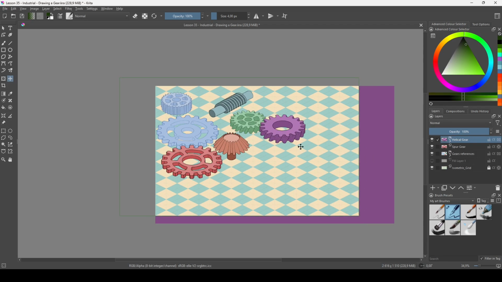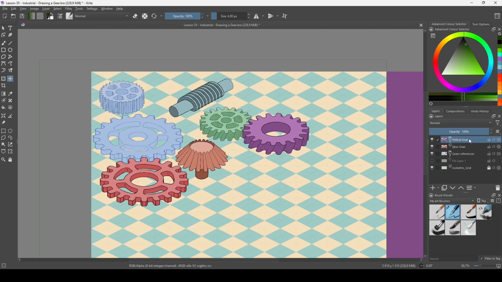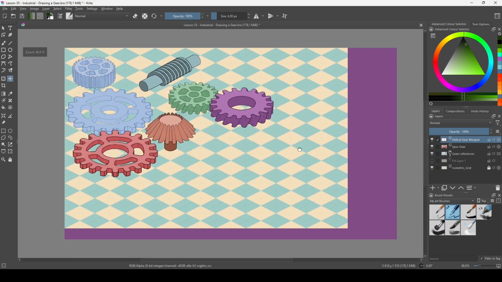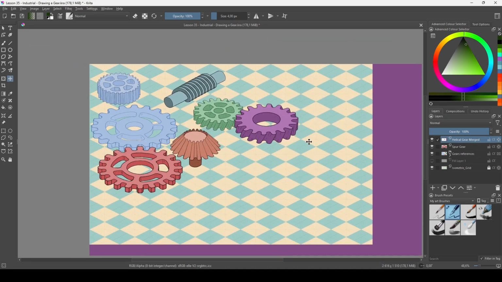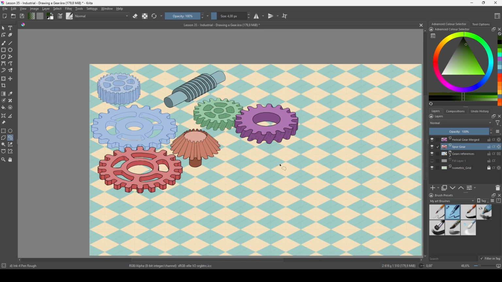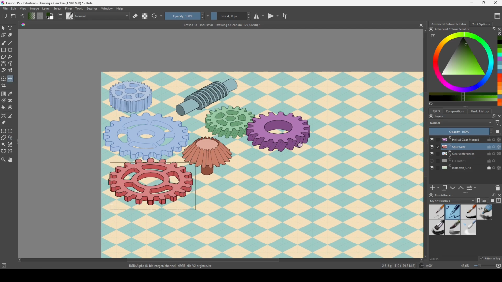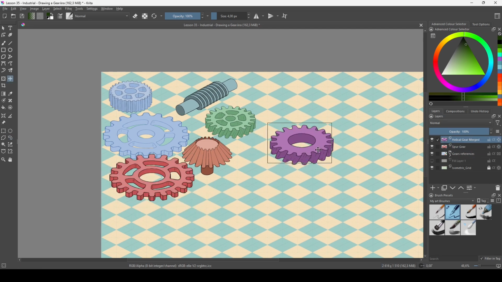Oh, okay, so now it's done that. Right, I'm going to merge that, Control E. If it does this, I'm just lazy. Control E, then using the lasso tool, I'm going to select my layer, Control C, Control V, delete the bottom layer, and then T to move the gear.